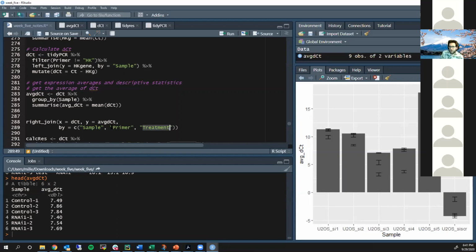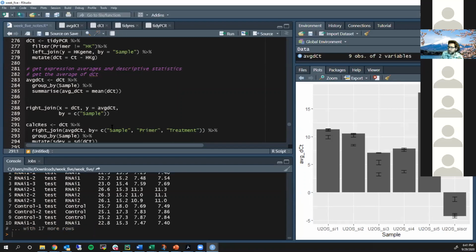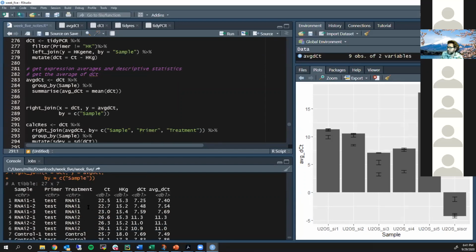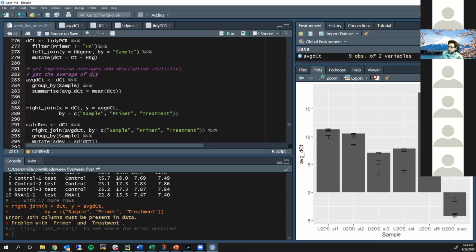So basically what Simon said here, it wants to join on a column that no longer exists. That's because all that exists now in both data sets is the sample column. And now this works because both data sets had this sample column. So what happened when we tried to join on all 3? It said join columns must be present in data. Problem with primer and treatment. So that was basically its way of telling us that we messed up by trying to give it columns that weren't in both of our data sets. Does anybody have any questions on why that doesn't work and why this gave us an error?